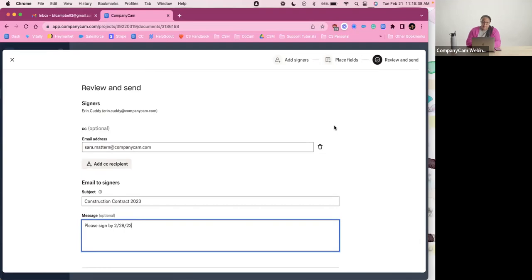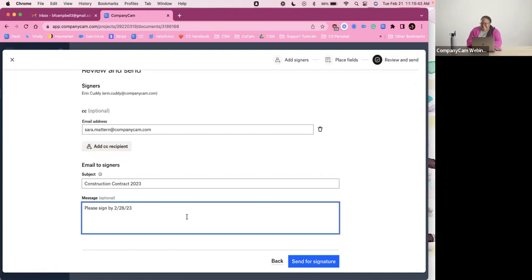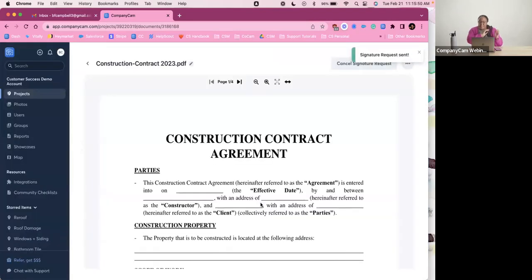All right, so we've got everything filled out. We've reviewed it. We've got our signers right. We've got our CC added. We've got all the information in the message that we need as well. We can now hit send for signature. That is sending that out for us to get that signature.